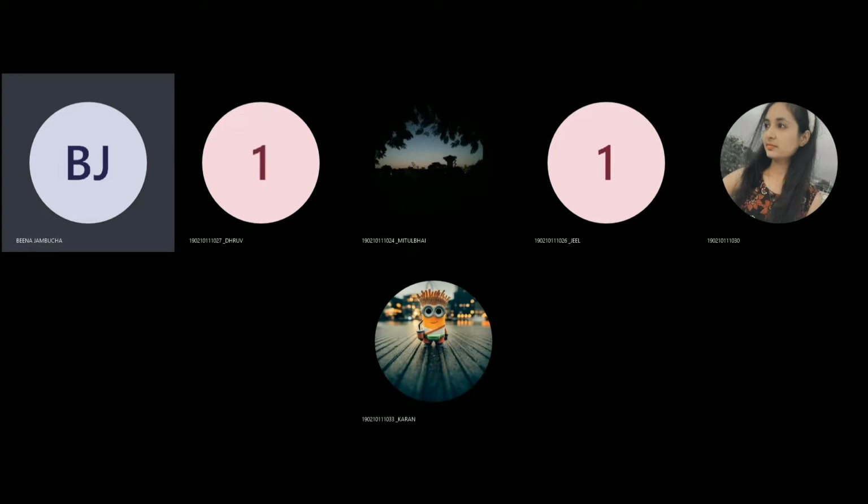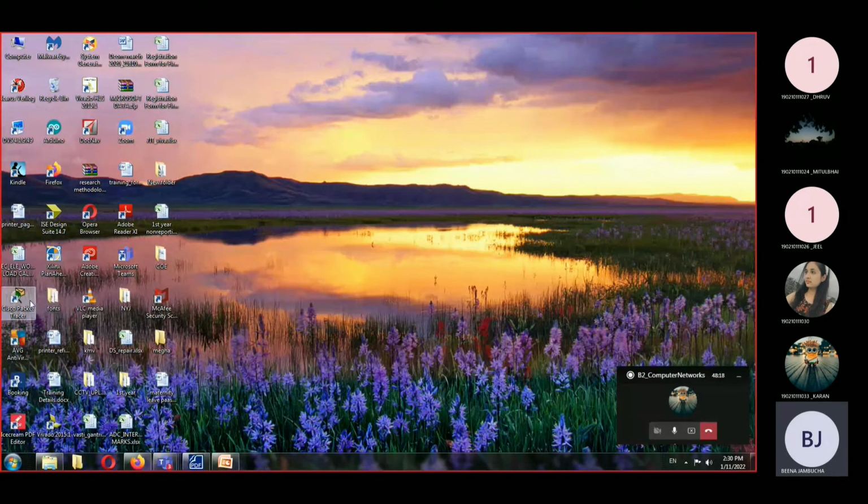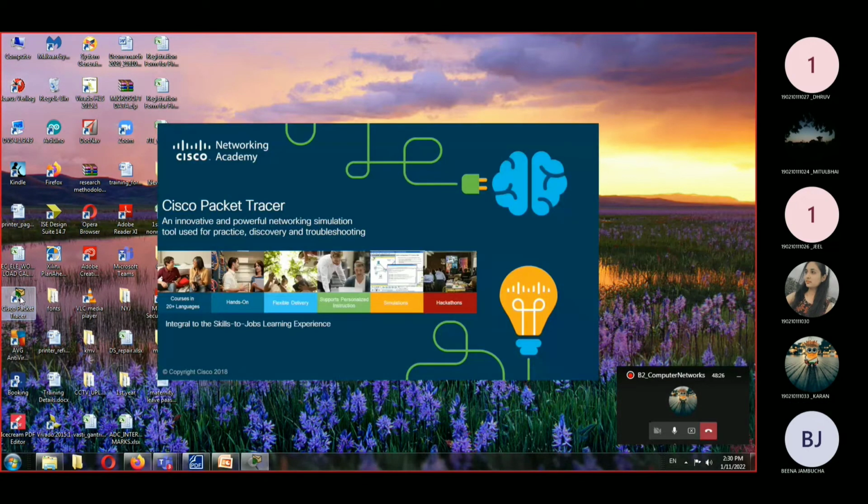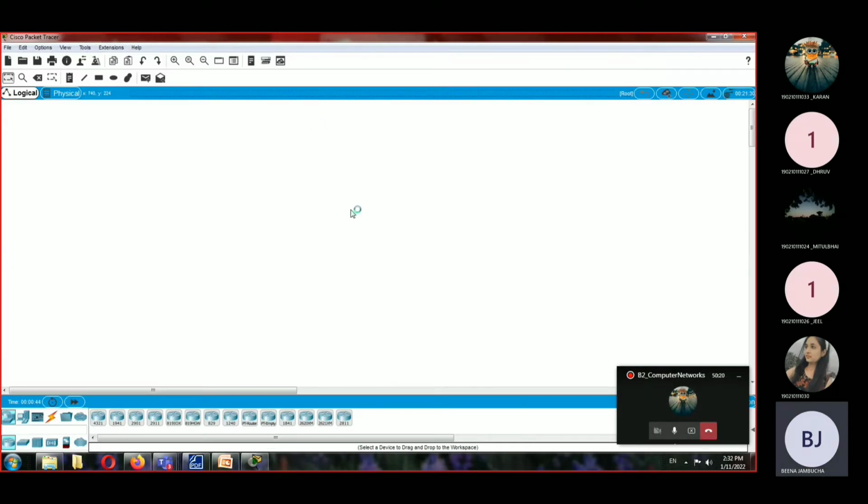We are going to use the Cisco Packet Tracer software to do the practicals of computer networks. And this is the Cisco Packet Tracer software. Now you can see here, this is your workspace where we will build our network. You can see at the bottom, there are some network devices given.